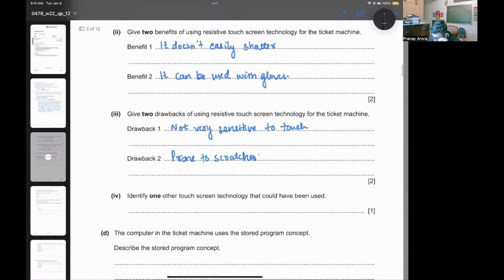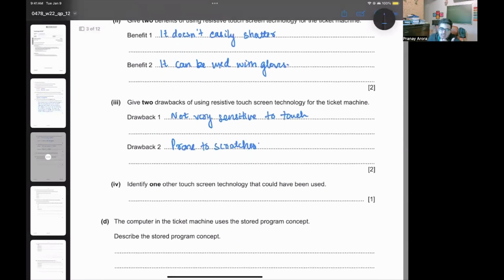Right? Identify one other touchscreen technology that could have been used. You can either mention capacitive or infrared. I'll mention capacitive, right? I hope this question is pretty clear to you. Moving on to the next question.